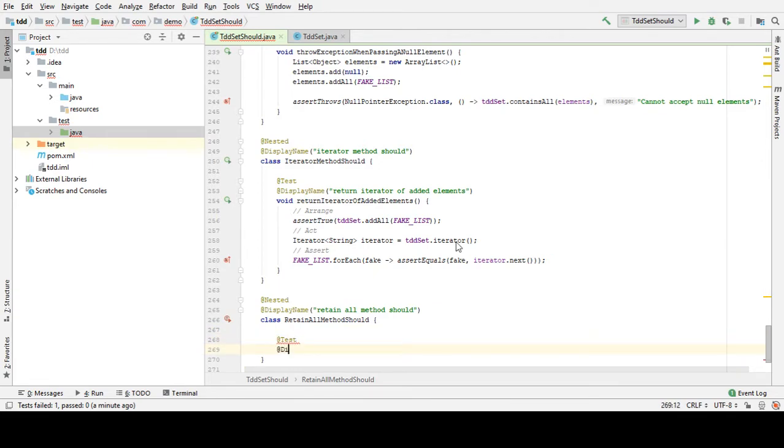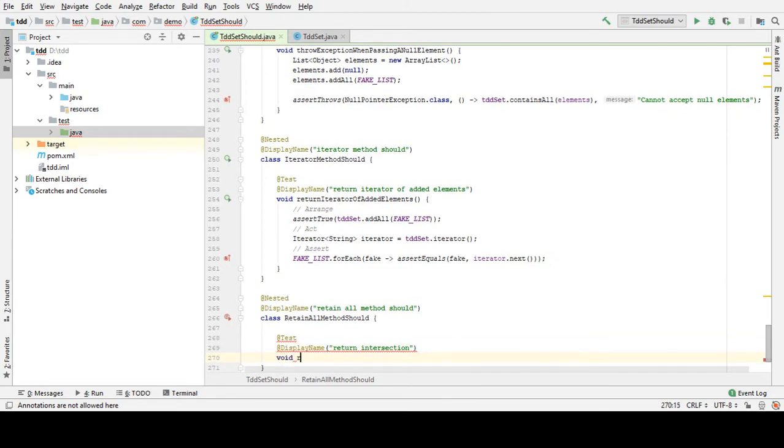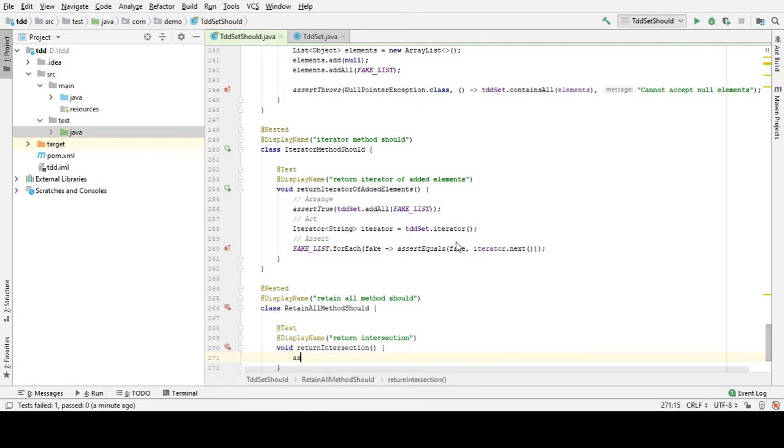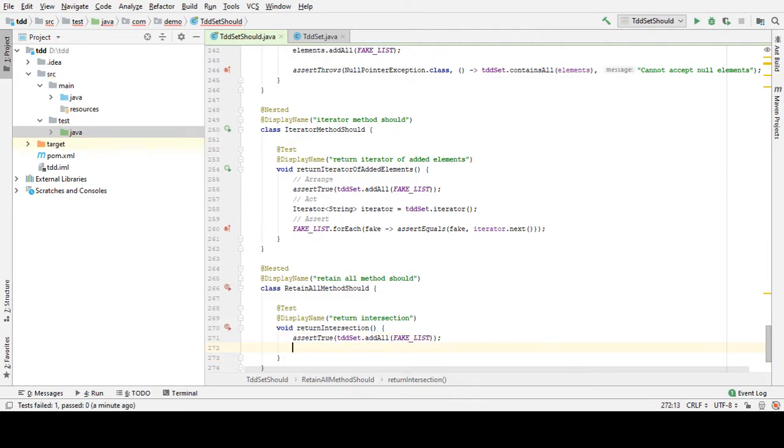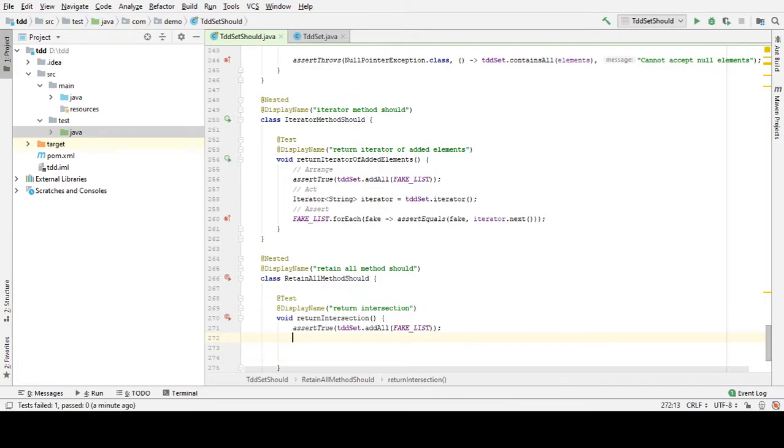Let's say the retainAll method just returns the intersection between our arrays. So it returns the intersection, or the intersection as you like it. We could start by adding all our fake list. We make sure that it's added successfully. Okay, so right here we need a list that contains an element, the same element as the fake list.